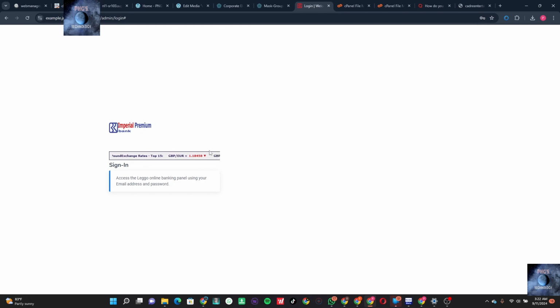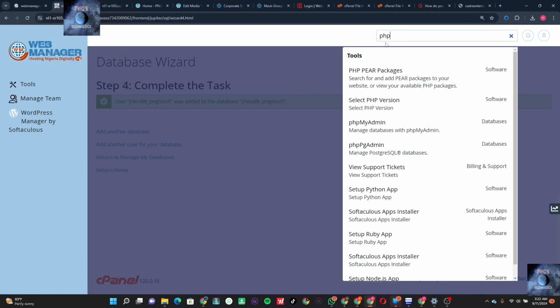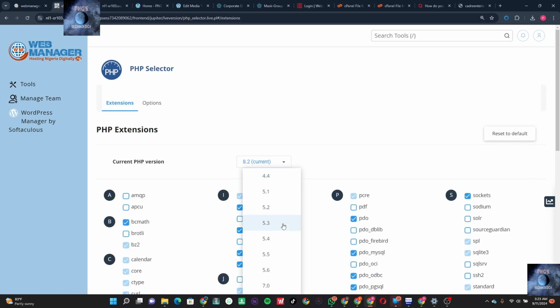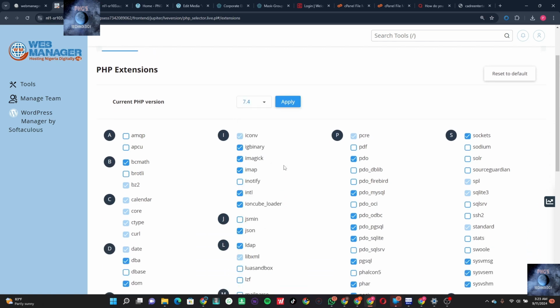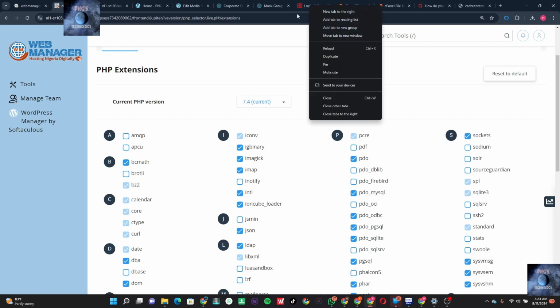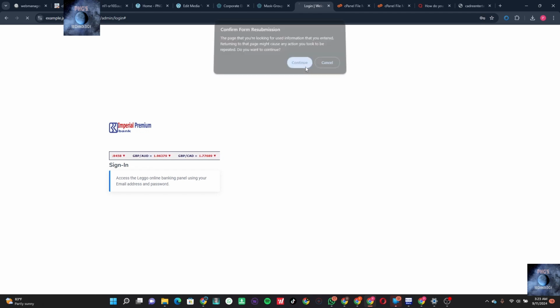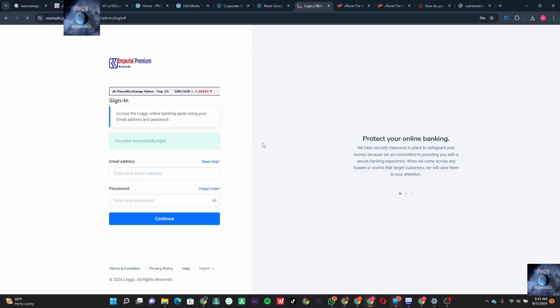So once we find this error, the next thing I'm going to do, if we ever see this error, is to come back right here to our cPanel. Then we're going to click on select PHP version. Then we're going to select PHP version 7.4. Then we're going to click on apply. While that is applied, you can just go back right here and reload. You can see you are logged in successfully now.